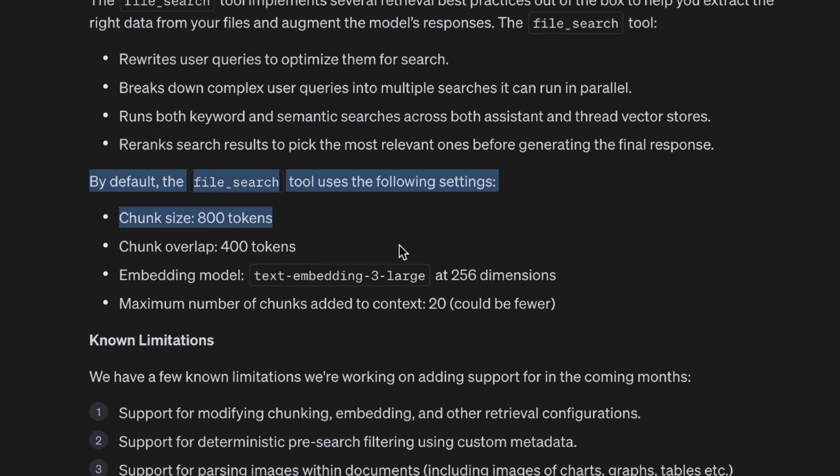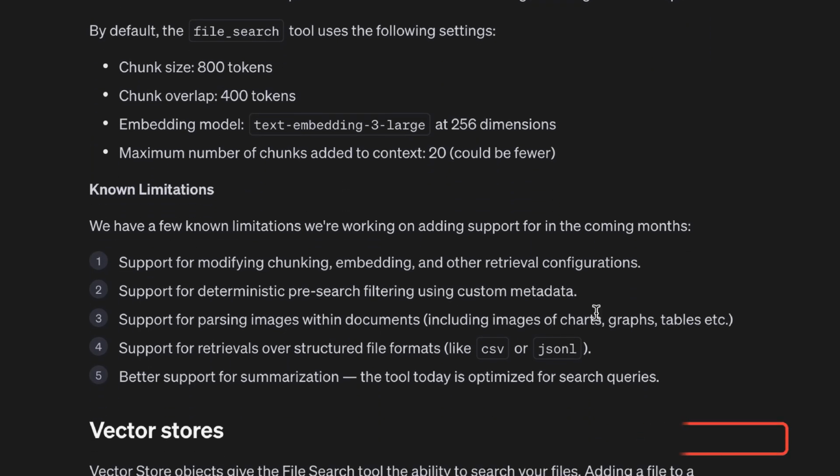So that's like an additional step. But this section is pretty interesting. The chunk size for your tokens is 800 tokens and chunk overlap is 400 tokens. So if you have seen my previous video, we ourselves went ahead and chunked our document. We set up a chunk size and a chunk overlap. So this is how it's working. And for the embedding model, they're using text-embedding-3-large, and the maximum number of chunks added to the context is 20, could be fewer. And then they state some of the limitations and stuff.